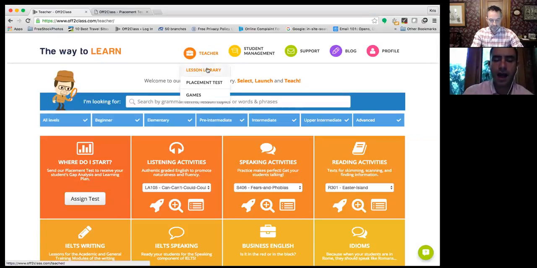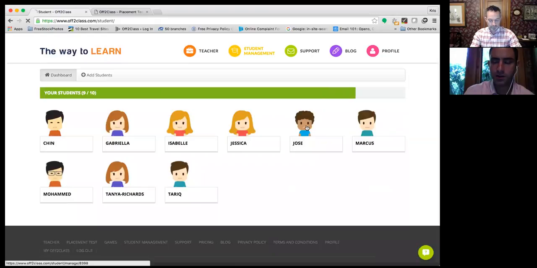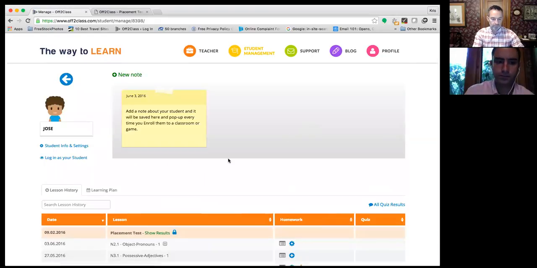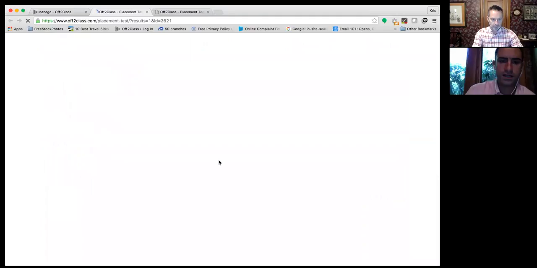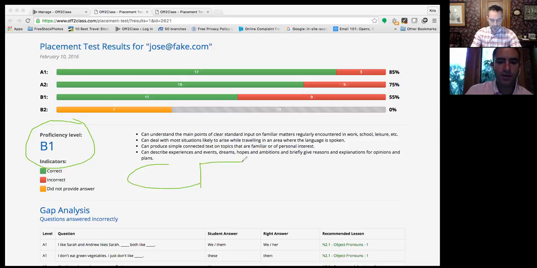I'm gonna open up Jose's results again. So here are Jose's placement test results, and as I mentioned, we are putting Jose at the A1 level, and this is a language competency proficiency level provided by the CEFR, the Common European Framework for Languages.